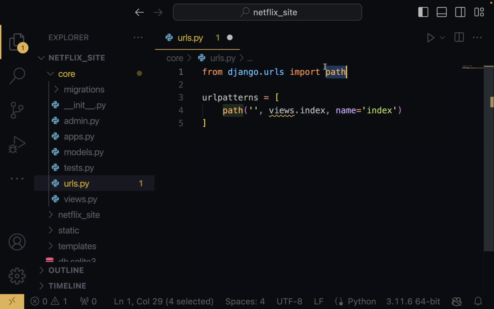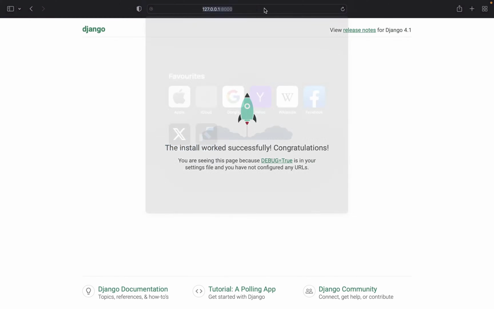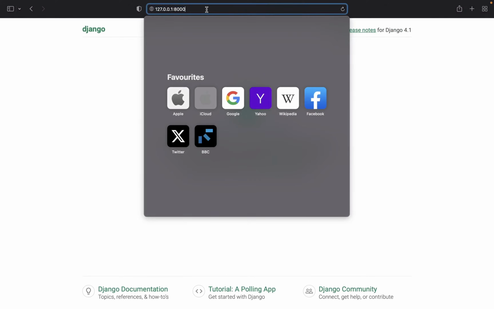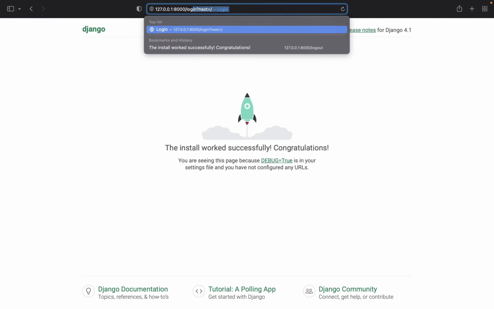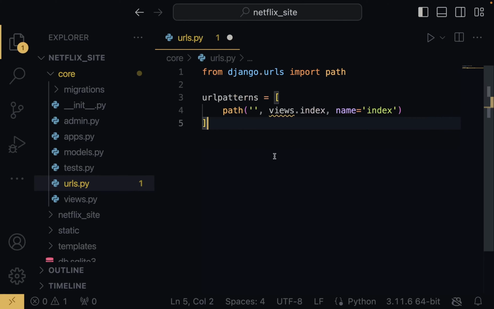So this path basically allows us to create a new URL. Now a URL in Django is basically every single page. So this home page is a URL. If we have, let's say, /login, this is another URL, login. So that is how we specify every single URL in Django. We use this path, and right here, this just means that we're specifying for the home URL.